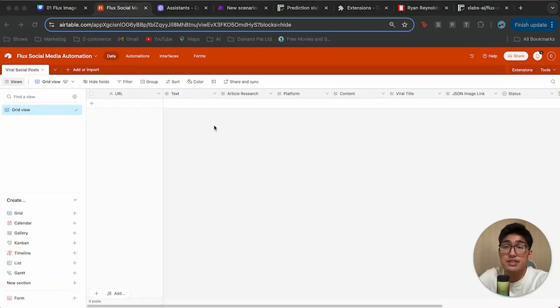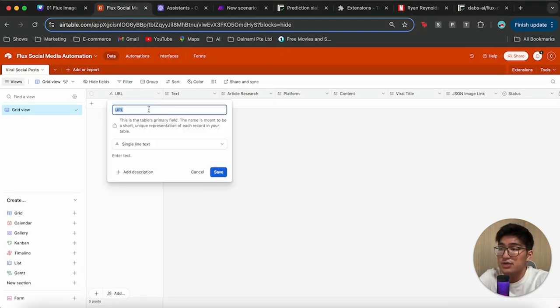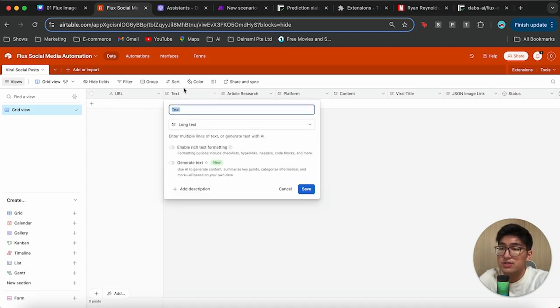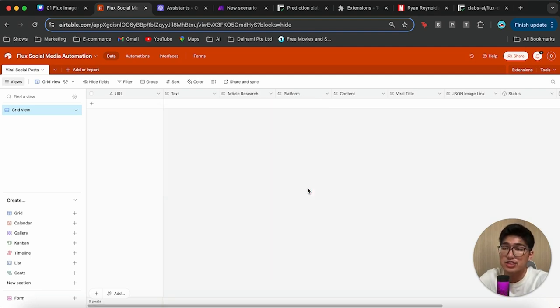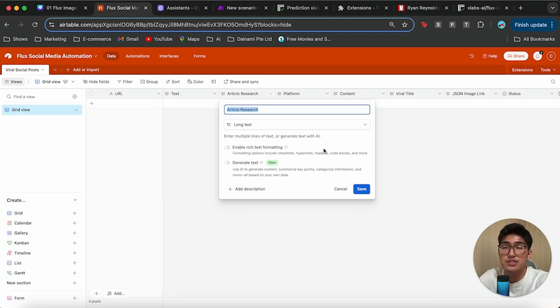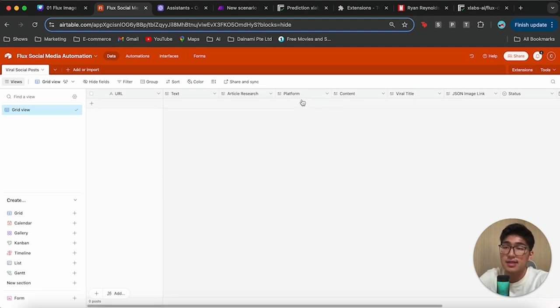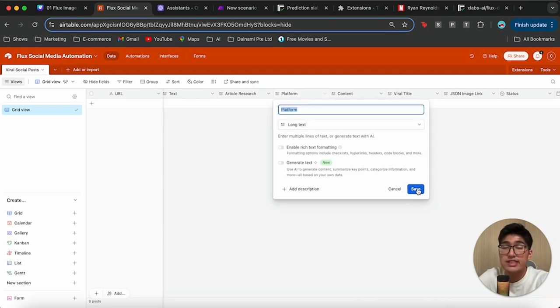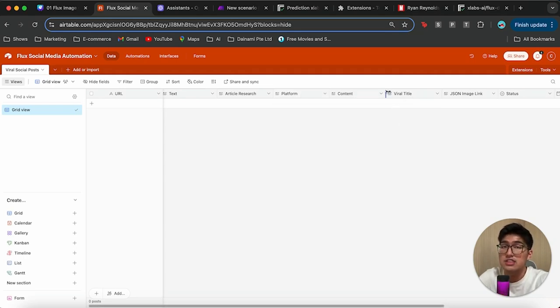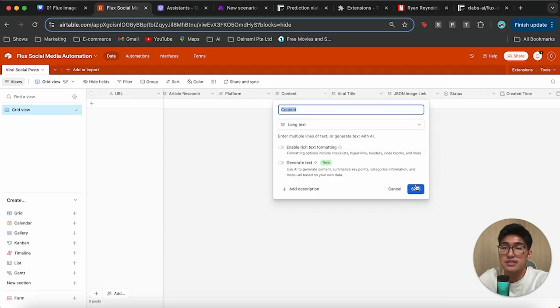Once you have done so, here are the different tabs that I would like to have in my Airtable. The first one is a URL, which is a single line text. Okay. Next up, I will be creating another one called text, which is a long text. Right. This is where we're going to have the highlighted text that we have highlighted earlier on from our Chrome extension. Following that, we will have article research, which is the content from Perplexity. And I'm going to have platform, which is either Instagram or Facebook in this specific scenario.